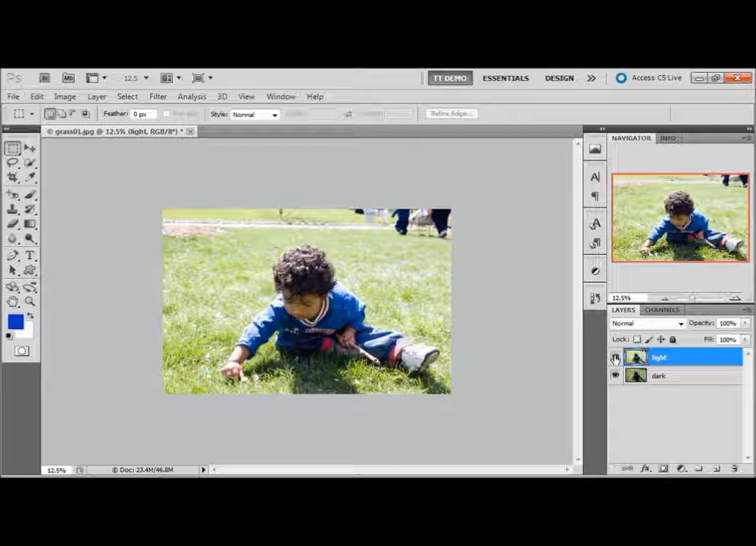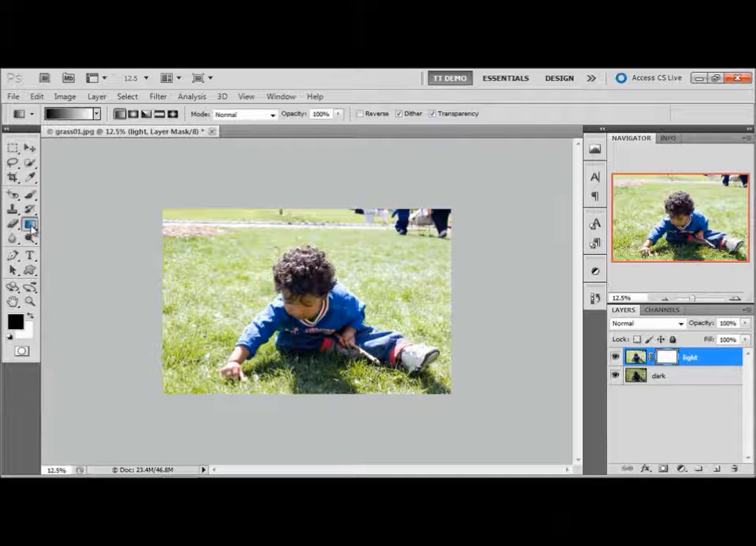To do that, we're going to need to add a layer mask. So at the bottom of the Layers channel, we're going to select Add Layer Mask. We have a white layer mask there. And what we're going to do is draw a gradient on this layer mask. We're going to select the Gradient tool in the Tools panel. The keyboard shortcut is G.